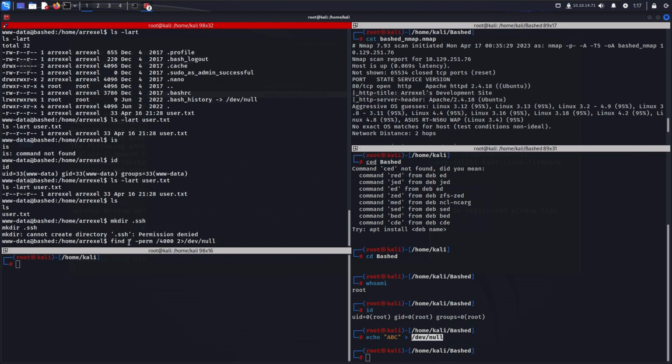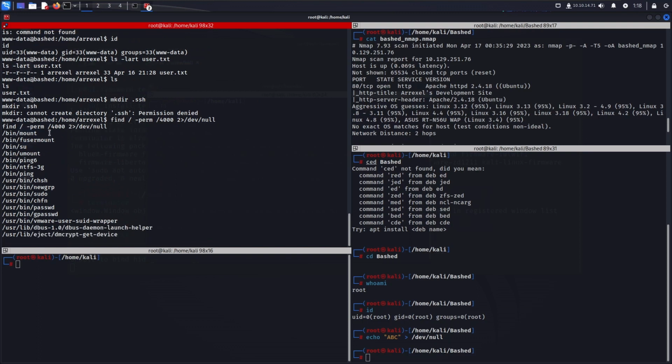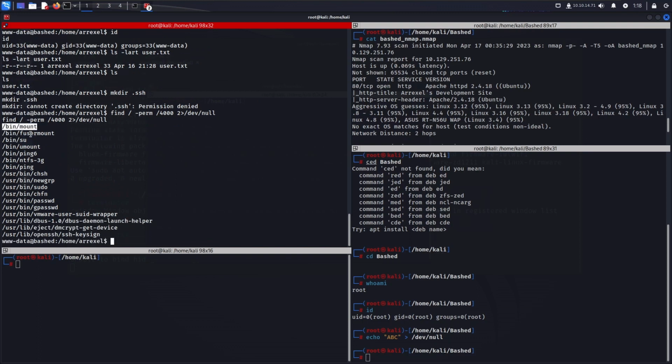So this is find all files from the root folder that have the SUID bit, and any errors, because this command will sometimes return some errors, just go ahead and put those in /dev/null so we don't have to deal with them. I run this and it returns the files. So mount, for example, has the SUID bit. Fusermount has the SUID bit. A lot of these have the SUID bit. A lot of these are pretty standard.